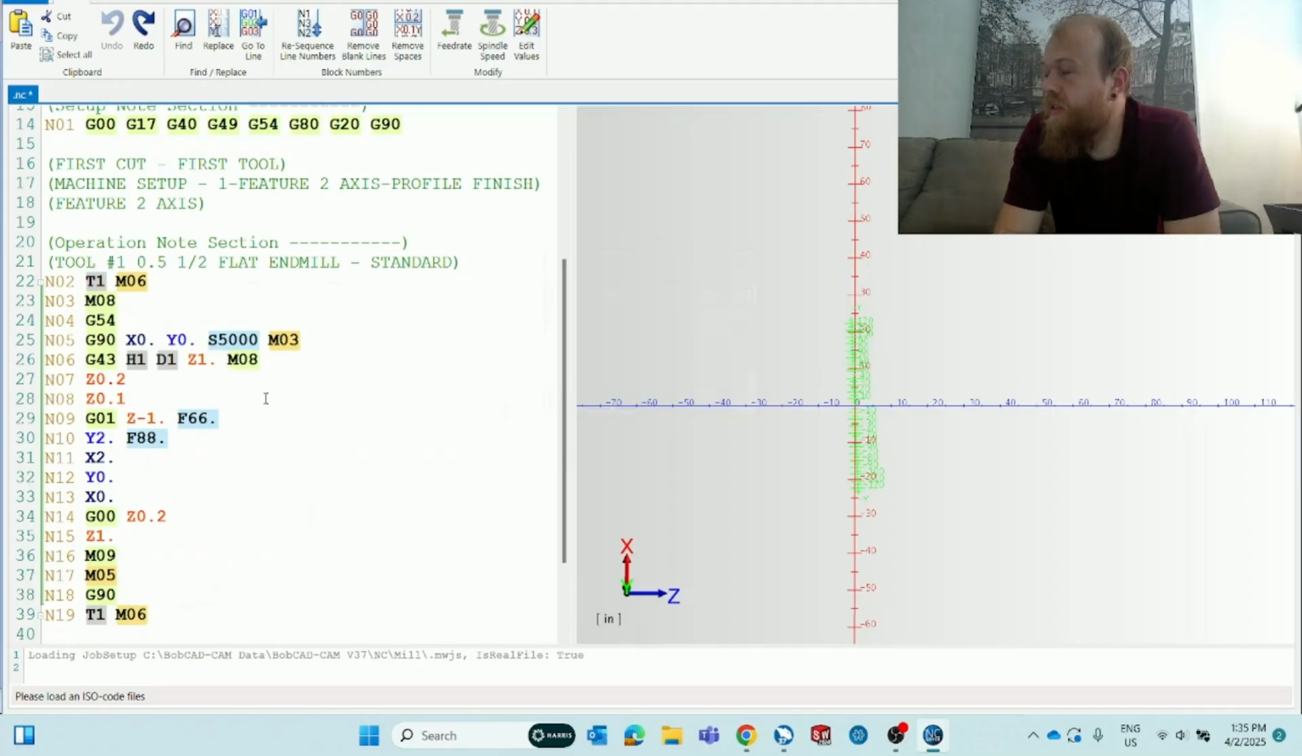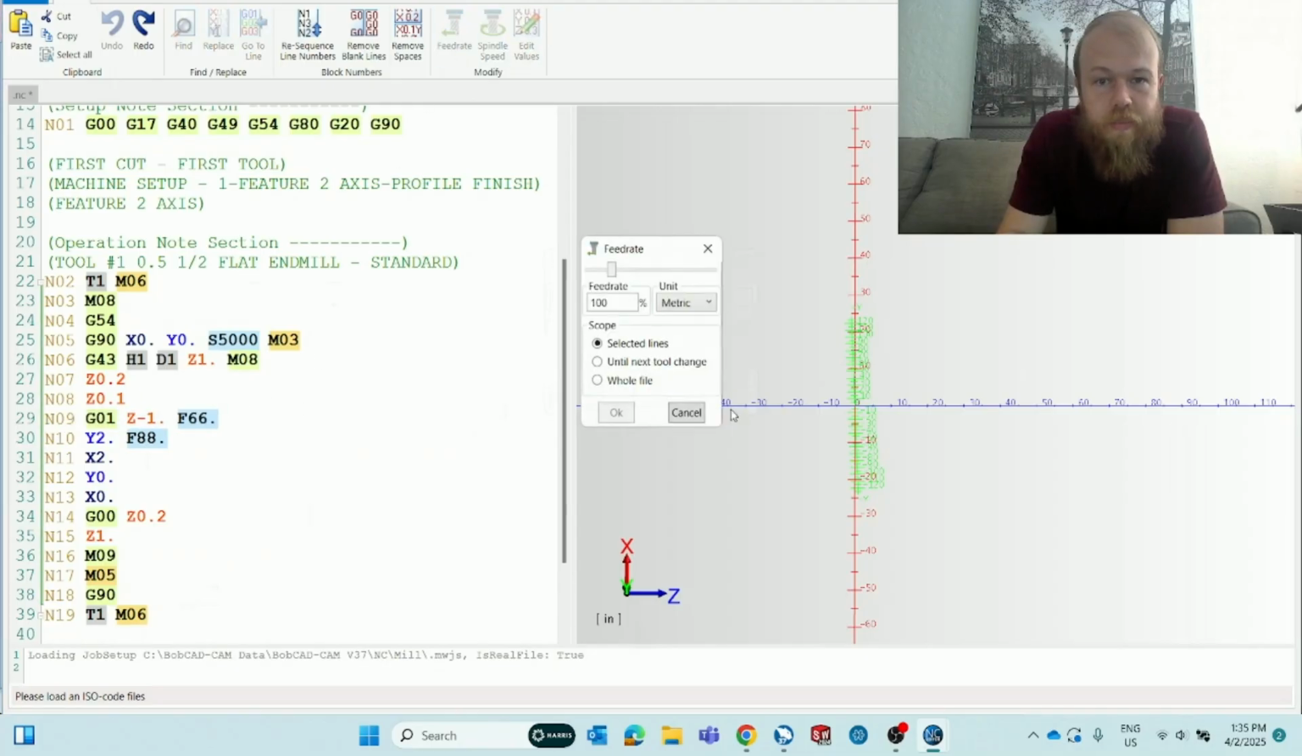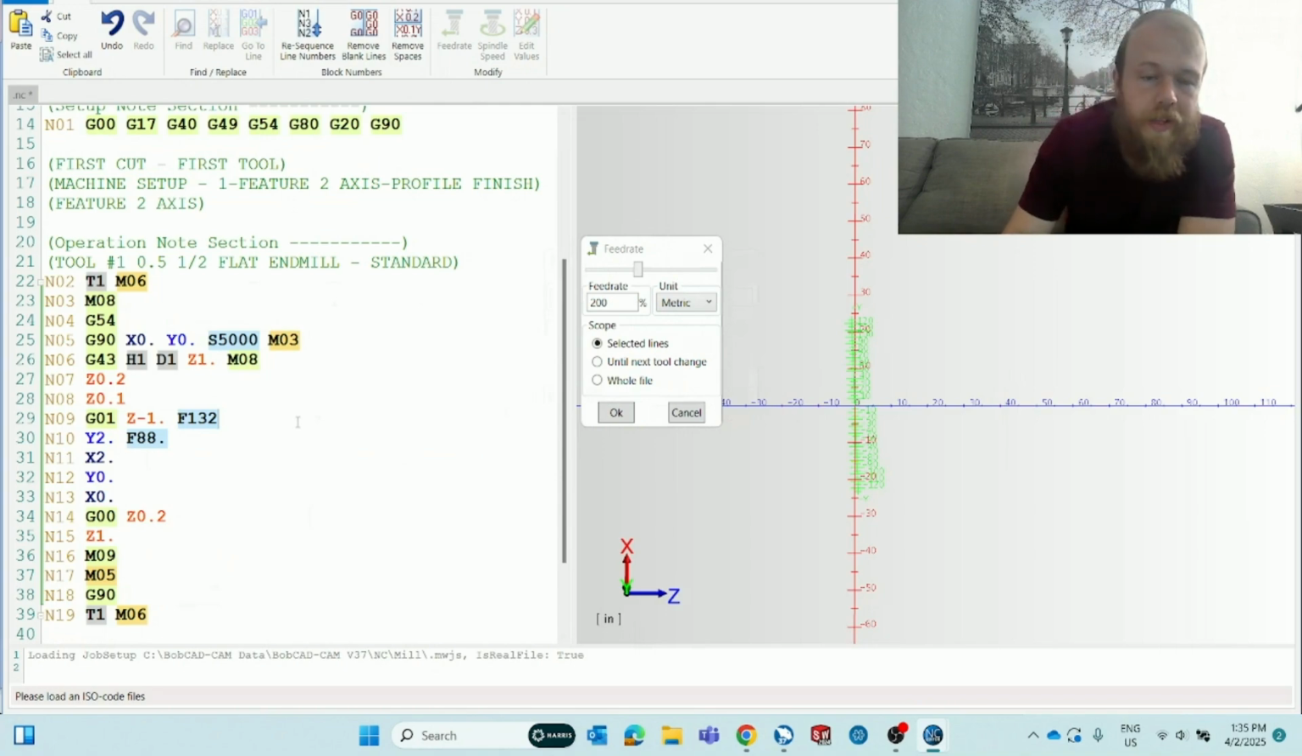Let's see. So we've got a question: change feed rates, removed the decimal point. That's a good point there. So let's see that in action. Let's go to my plunge feed rate of 66 on line number 9. Change my feed rate, change it to double it, so 200. It does change the decimal. It does get rid of the decimal value. So that's a good point.